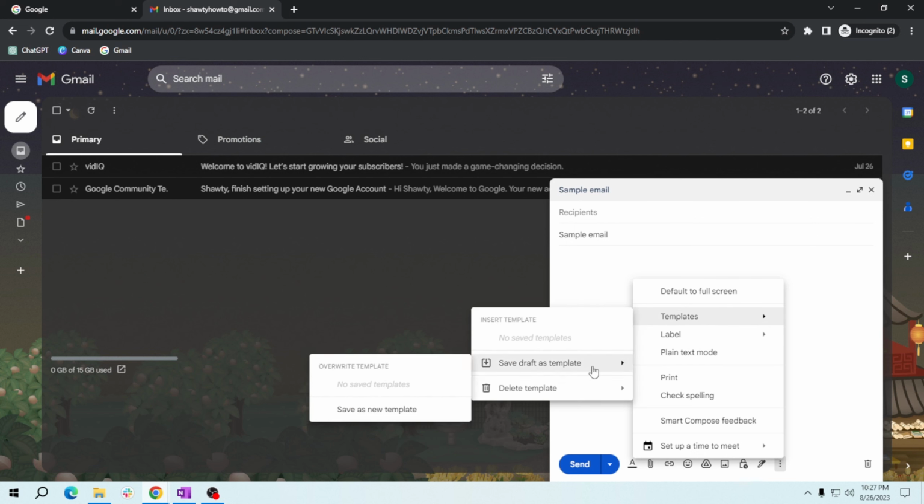So once you save draft as template, you've just created your first email template. So whenever you're composing an email, click on the same three dots, add the templates, and choose the template you want. Your email will pop up, ready to go, and then just make any necessary tweaks and hit send.